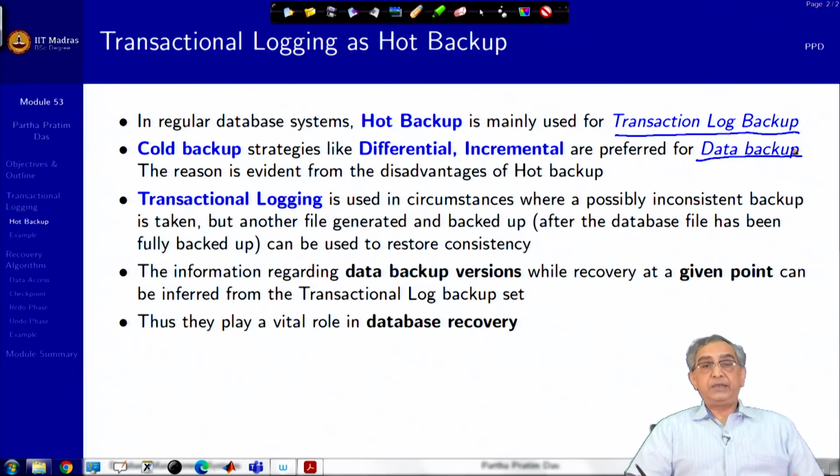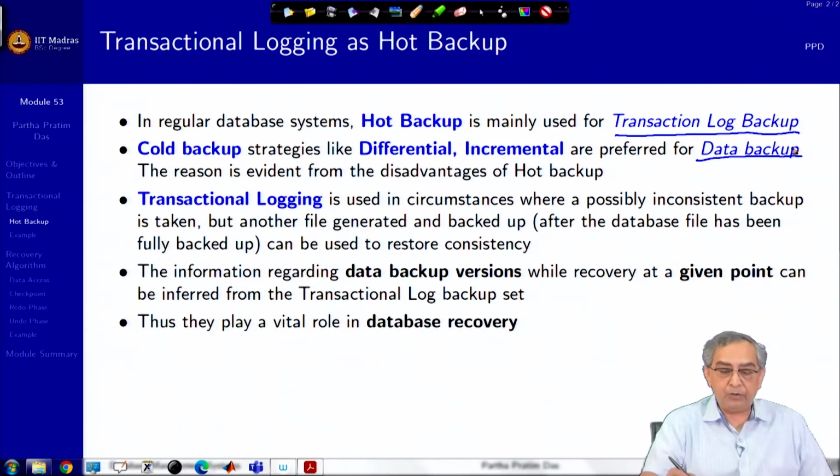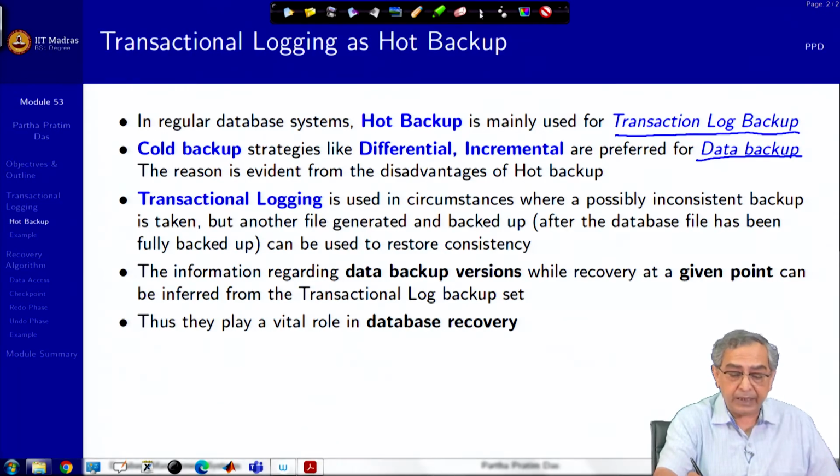So, whenever there is a failure, from the last cold backup point, up to which we can obviously fully restore the data backup, we will use the transaction log backup from the hot backup to update the database from that point to the point where the crash actually happens, and that is very critical, plays a pivotal role in the database recovery.